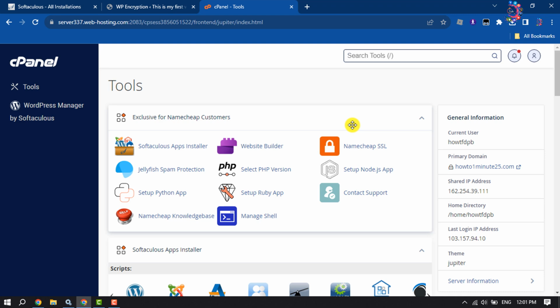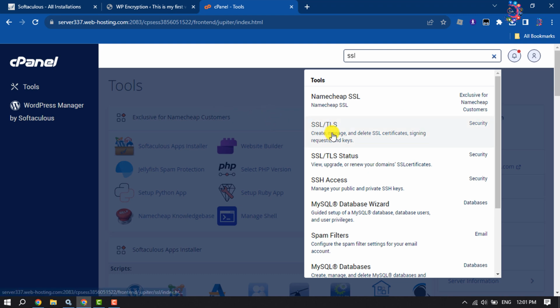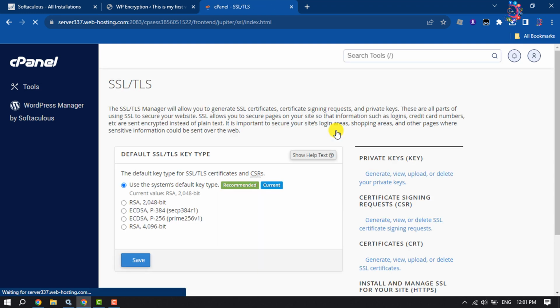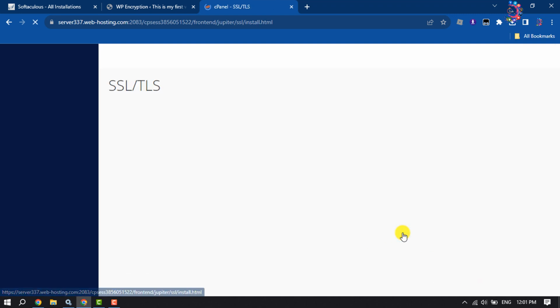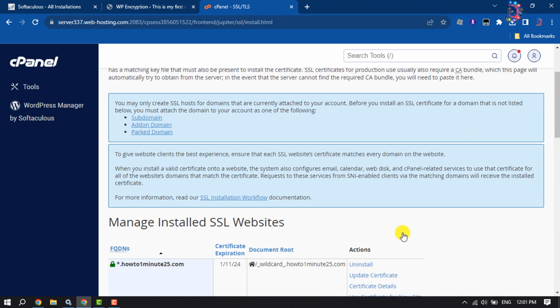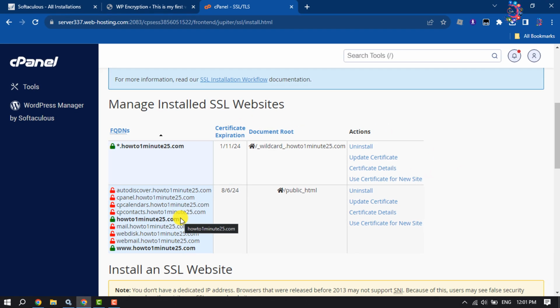First of all, log into your cPanel, click on the search box, and type SSL. Now click on SSL/TLS. Scroll down. Click on Manage SSL Sites. And here you will get all of your installed SSL certificates.